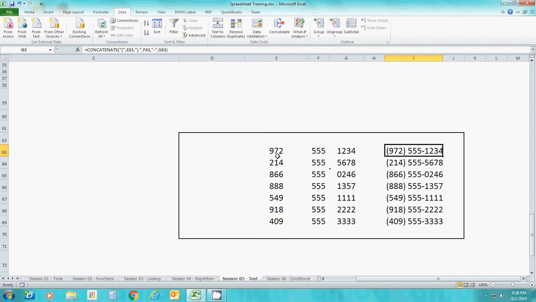Comma. Please grab me the contents of E63. That's that 972. Comma. Give me the closing parentheses. Comma, tell me the middle 3 digits, that's the 555, comma, give me a dash, comma, and then finally the last 4 digits. So all of those have the same formula, they're just different names. That's one way of doing it.